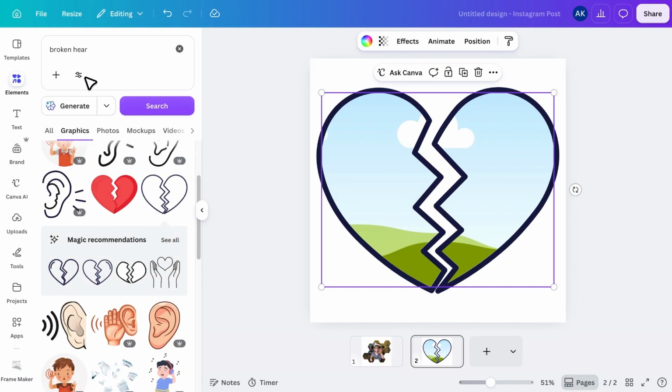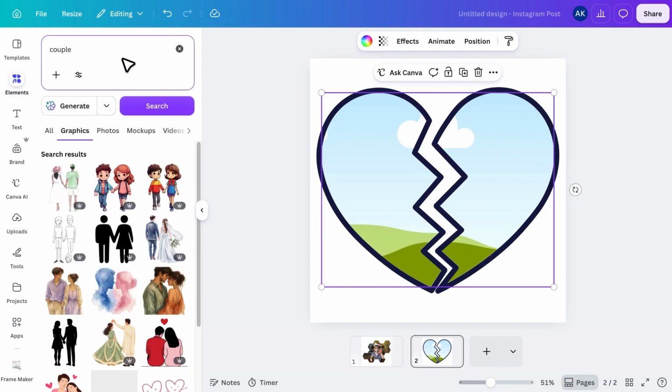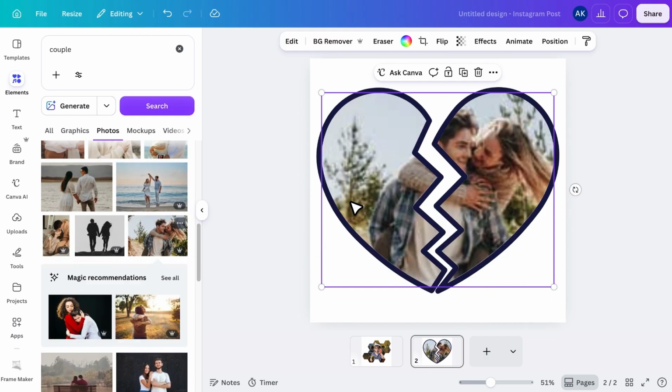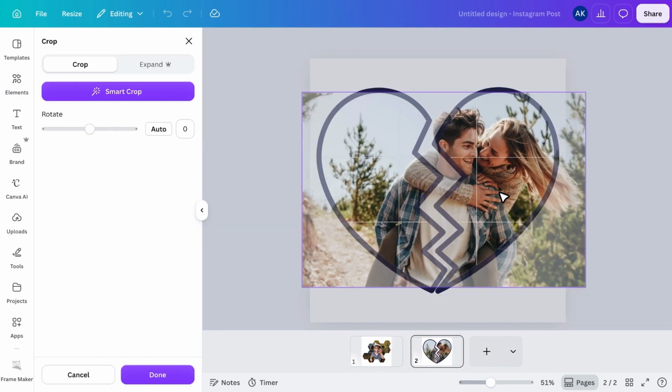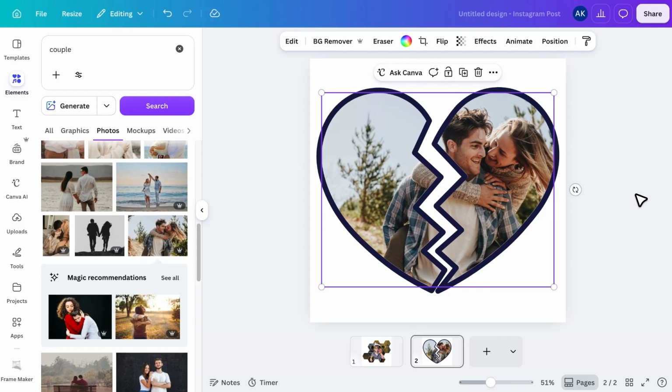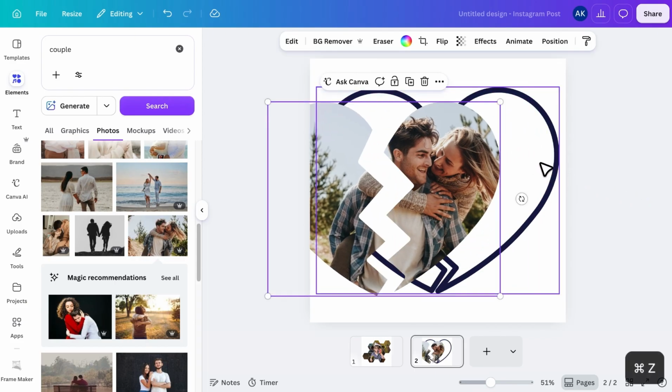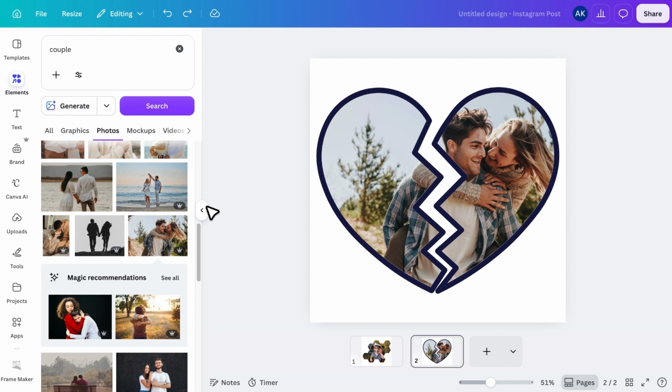Let's add an image inside. You can adjust the image position by double-clicking on it, just like you do with regular Canva frames. Delete the original graphic if you don't need it. And our second frame is done.